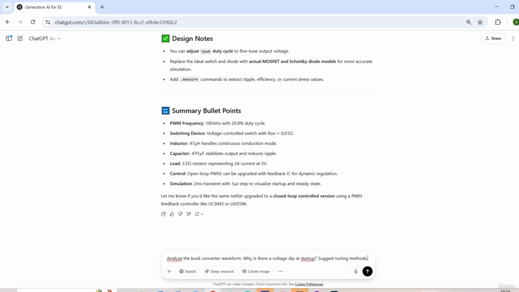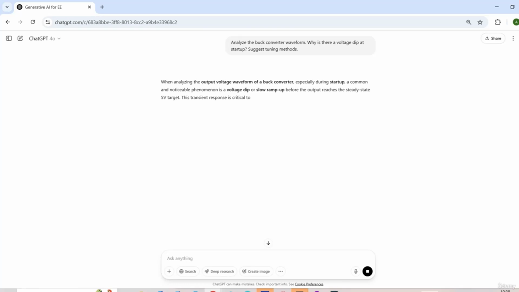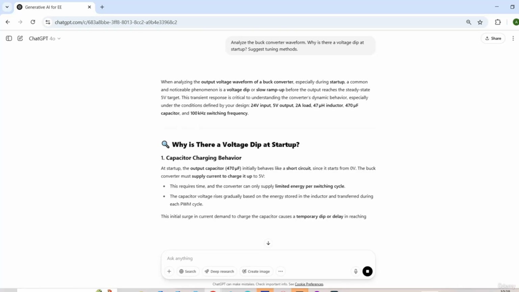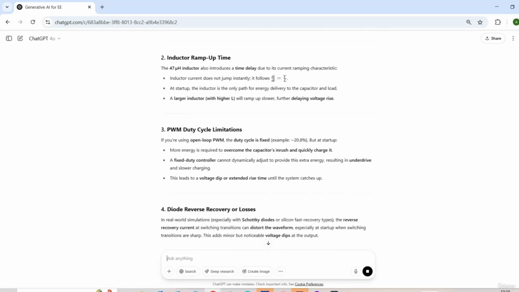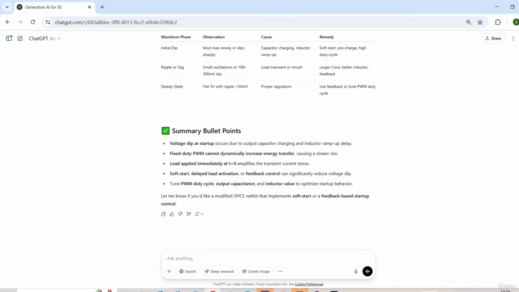After running the simulation, you may want AI to explain the waveform or debug inefficiencies. The AI performs reasoning based on typical circuit behavior, identifying causes and adjustments using simulation interpretation knowledge.